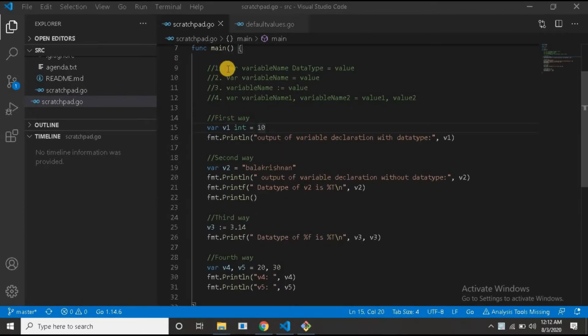As per the first way of variable declaration, I have declared one variable and assigned the value 10. What is the first way syntax? var, variable name, data type, equal to value. The same like that, I have declared and assigned the value 10. Also I have added one log statement here.